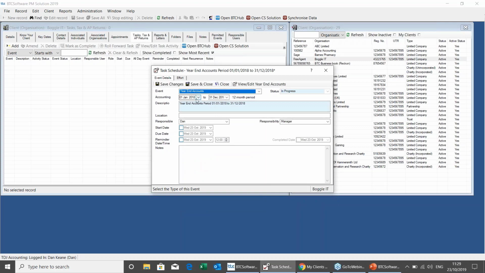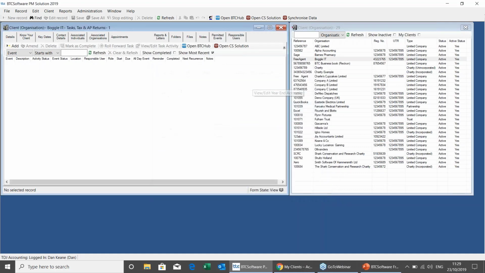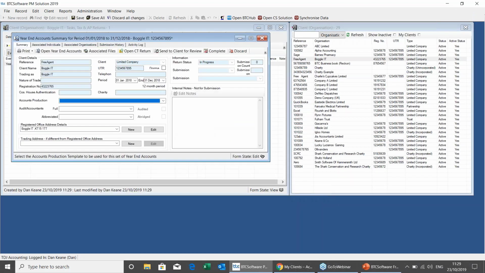Now I can automatically select my accounting period. It's selected the right one there for me, but I can, of course, use the calendar drop down to amend that. And if I view and edit the year-end accounts, that's going to open up a year-end accounts summary. So it's going to bring through all the relevant information from the details page. Importantly, allow us to choose our accounts production template. So for this particular company, it's going to be an FRS 102 1A. If I want to, I can choose accountants reports, and I've got the options for abridged accounts as well.